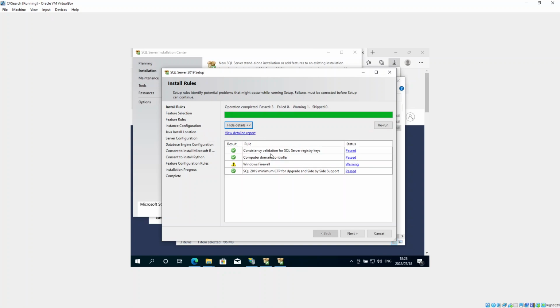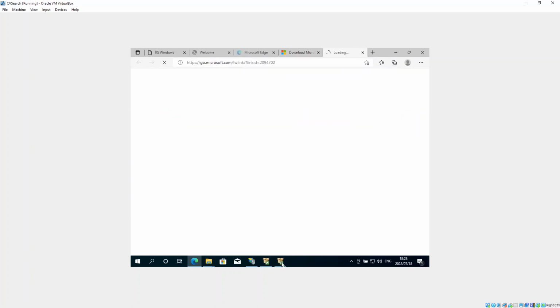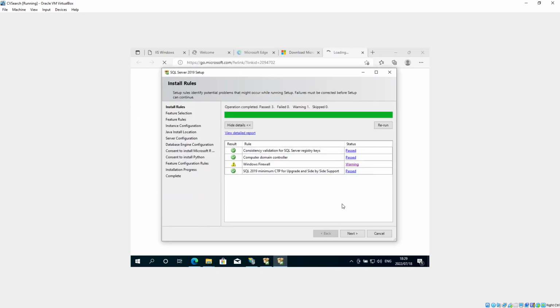Okay, so you can see there it's running a check about the Windows firewall. If you click on warnings, you can click on the link and it will explain that you need to open some ports for the firewall in order for it to run. I'm just going to skip it and go next.